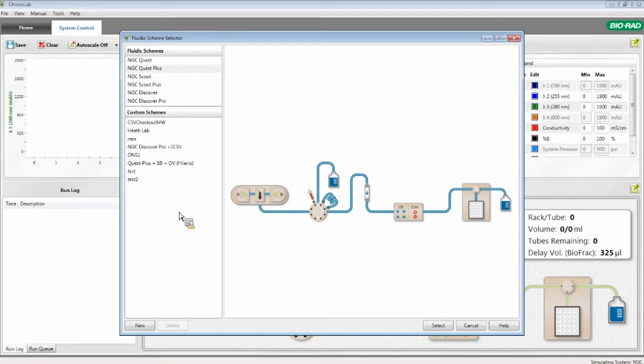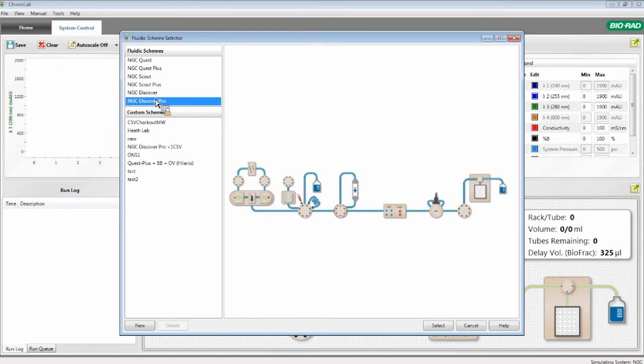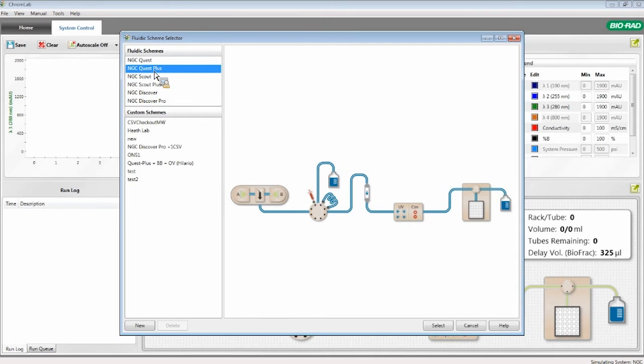To the left of this window, the fluidic scheme selector allows quick selection of schemes that are matching the available pre-configured systems from Bio-Rad. You can click on any of these schemes and you can see that the fluidic scheme will be updated to show a diagram of the modules associated with that specific scheme. Now if you have modules that were added to the pre-configured system, a custom fluidic scheme can be created.